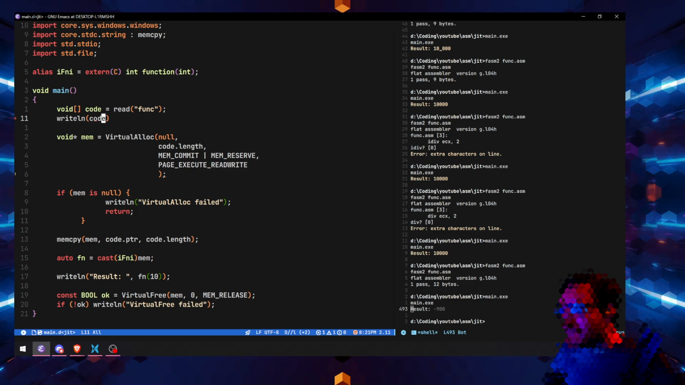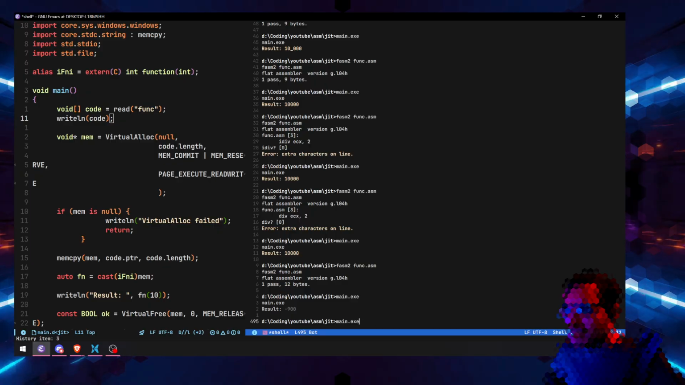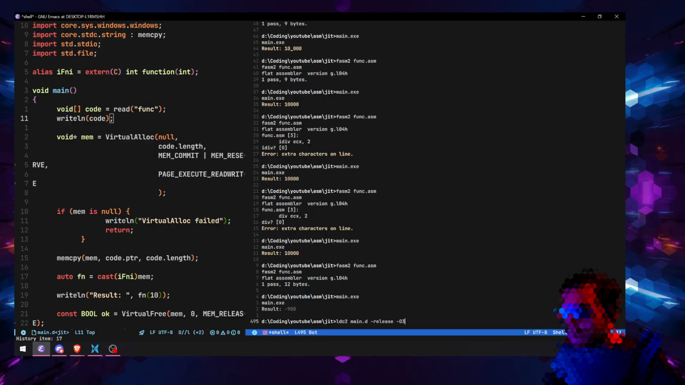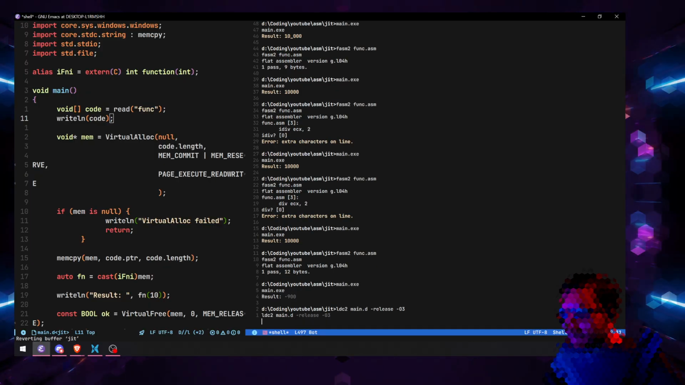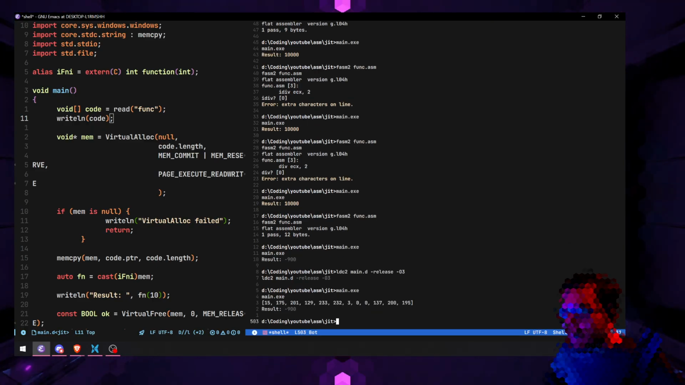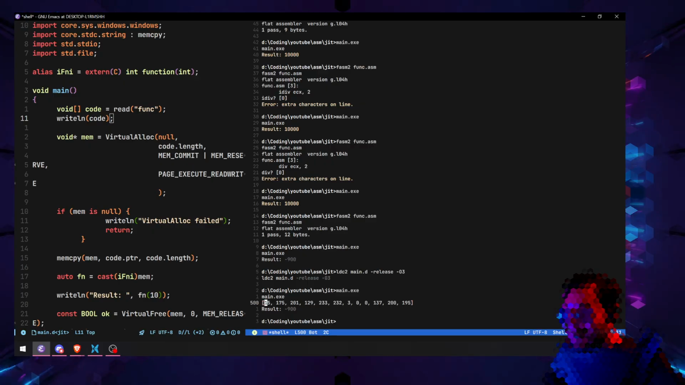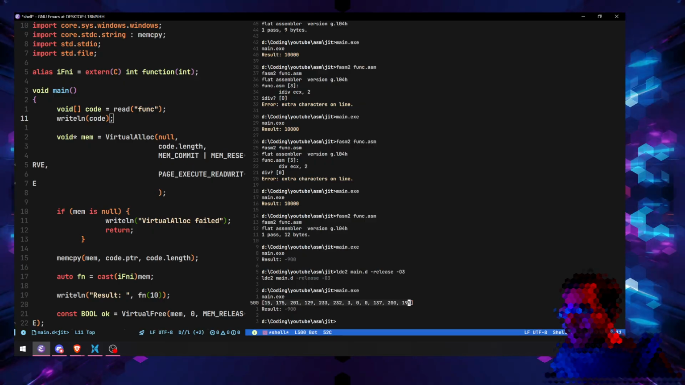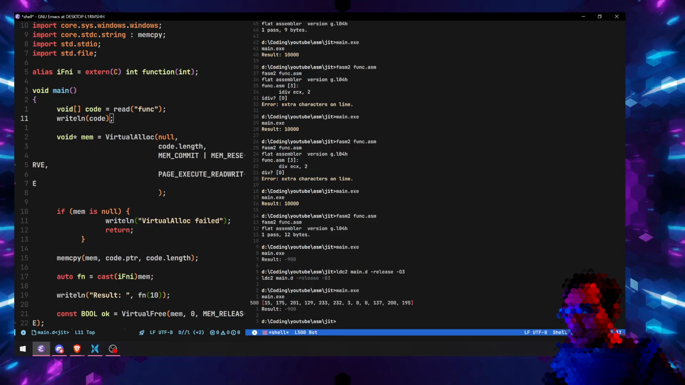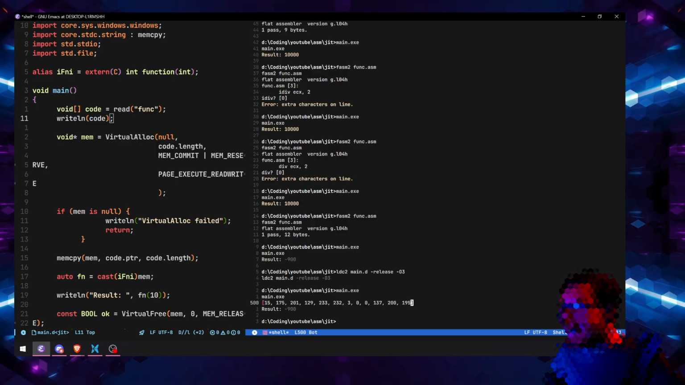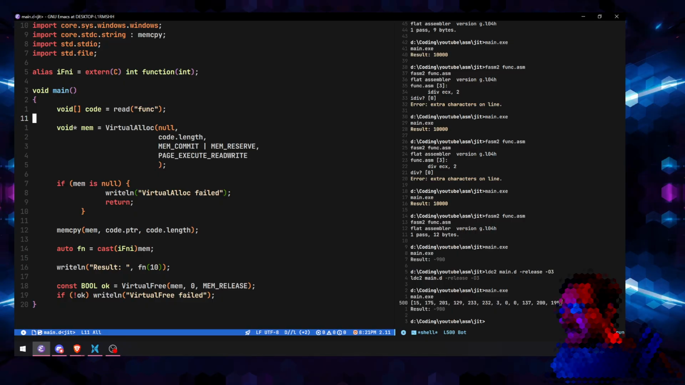In fact, if you want to see it, let's just write this out actually. Let me just recompile real quick. There we go. And now I want to do main.exe. These are the bytes. This is literally the machine code that we are executing. We're just taking this and executing it as machine code. That is it. That is our machine code.